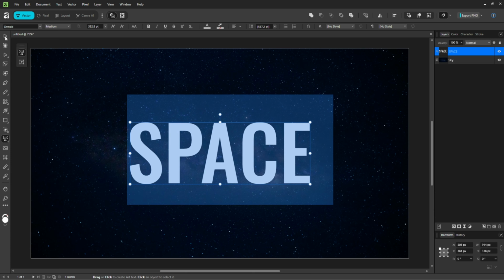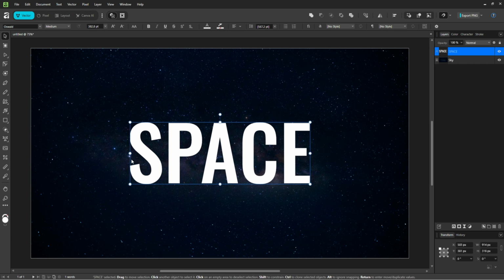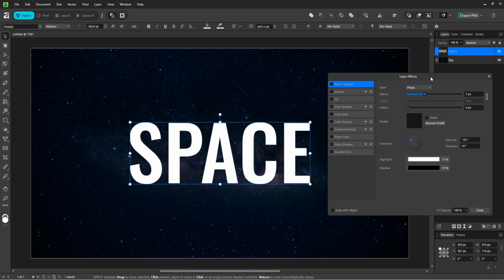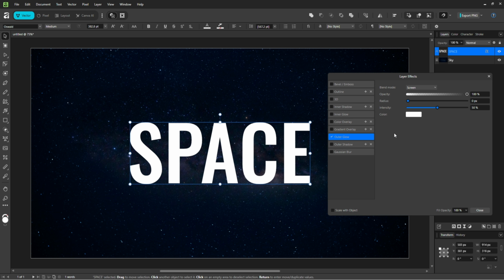Then I'll switch to the Move tool, make sure the text is still selected, go to Layer Effects, and turn on Outer Glow. On the right side, for blend mode, I'll leave it set to screen. I'll change the color first to light blue. Let me just fill in the hex code. And then copy it. I'm going to need it again later.